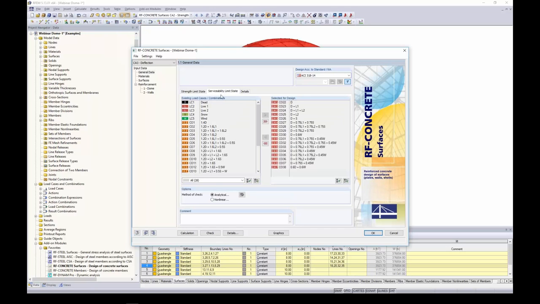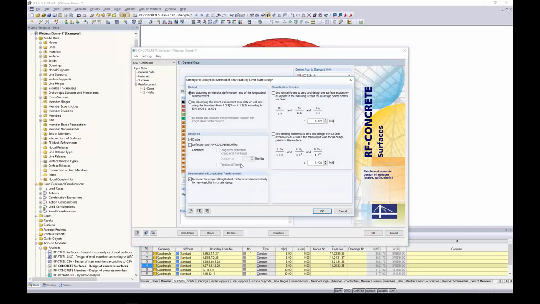The only thing I want to show you is under serviceability limit state, we have two methods of check, analytical and nonlinear. Now nonlinear is for the module extension Concrete Nonlinear. We won't be getting into that today. But rather, when I go into the details here, we're already designing our serviceability for cracks, but we have another option here called deflection with RF-CONCRETE Deflect.